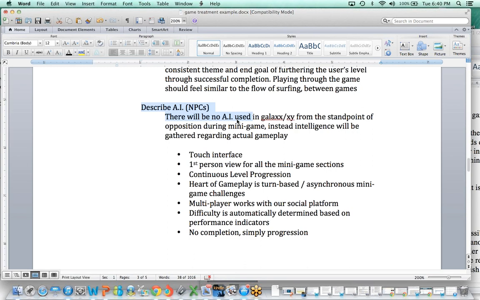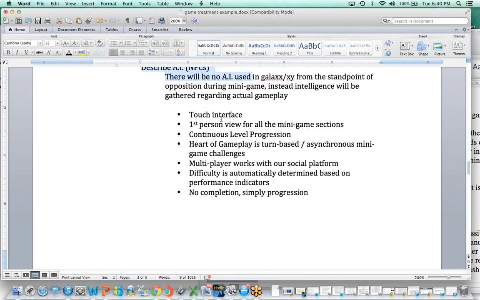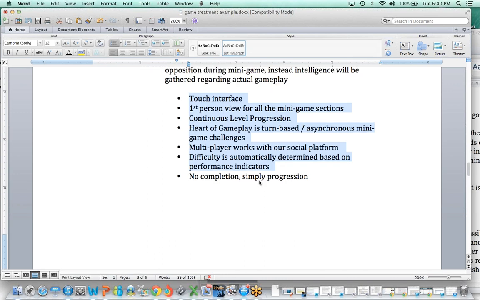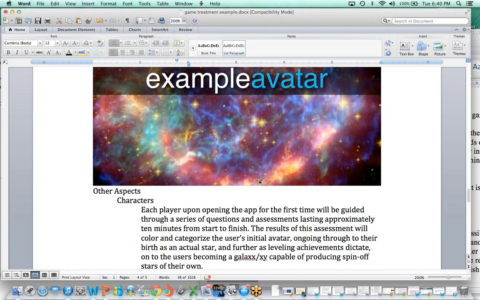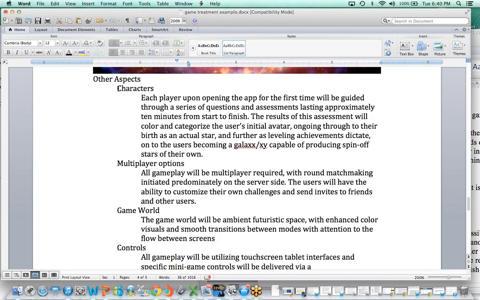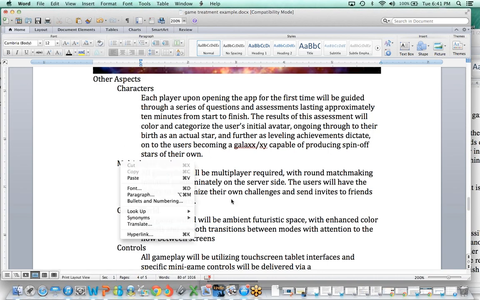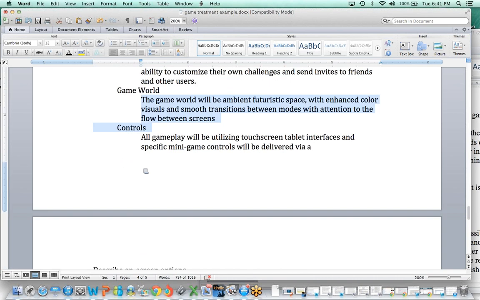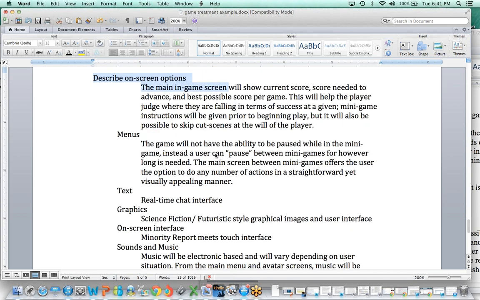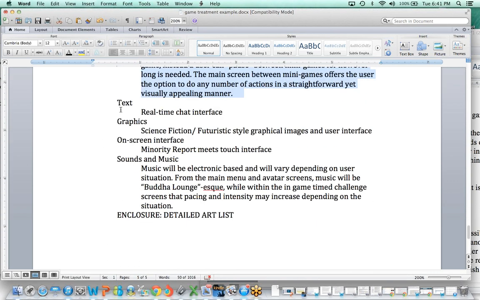Then he discusses the AI, right? In this case, he says that there will be no AI used from the standpoint of opposition during the minigame. Instead, intelligence will be gathered regarding actual gameplay. But then he does describe other things like touch interface, the first-person view for all the minigame sections, and so on and so forth, right? Other aspects, he talks about characters, multiplayer options, game worlds, the controls, on-screen options, menus, and so you get the idea. He talks about graphics, sound and music, etc.